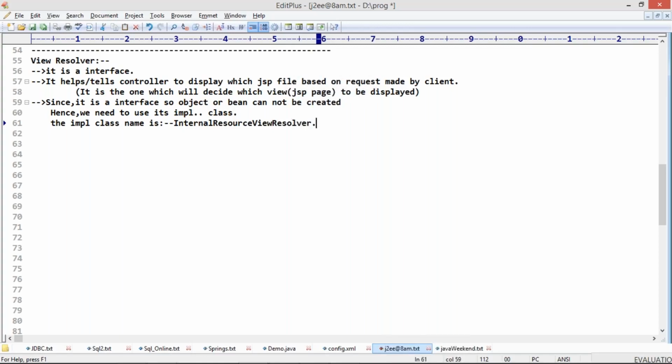Yes, the implementation class name is InternalResourceViewResolver. So this InternalResourceViewResolver, guys, is nothing but the implementation class of ViewResolver. So let us go and proceed with the things.